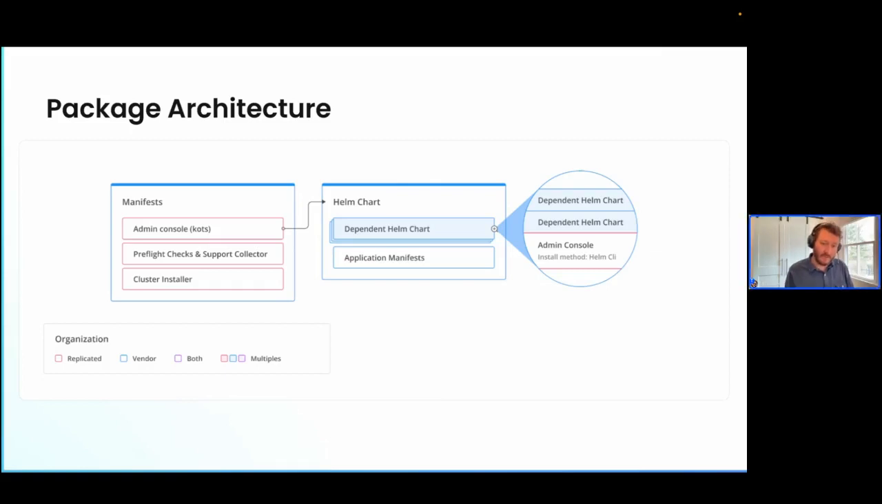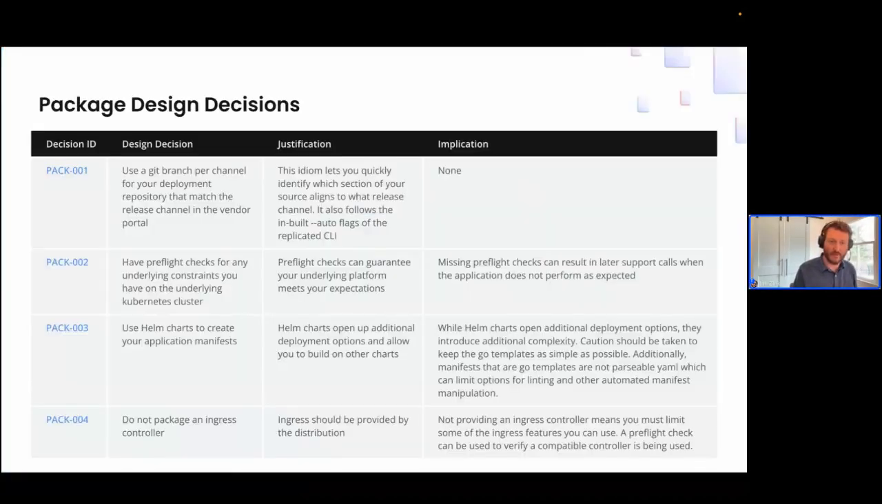You have your manifests, a cluster installer, pre-flight checks and support collector, your admin console, a set of Helm charts, one of those Helm charts, the admin console connected to it, and your application manifest, living there as well. And these are some of the things we just recommend for your packaging decision, like having a Git branch per release channel. And it's also built into that --auto flag on the Replicated CLI.